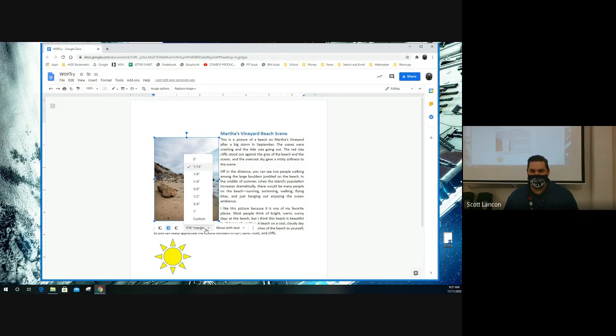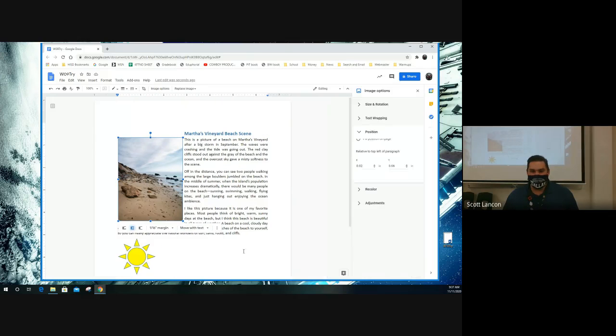So I changed that right here. It was at 0 margin before. I changed it to 1/16. There are a lot more margin spacing options, but a nice little 1/16 is enough to give a little bit of space between the picture and the words of the text. Okay. Now you can also see that the picture can be set to move with the text. It can be a fixed position on the page, or you can choose positioning options.